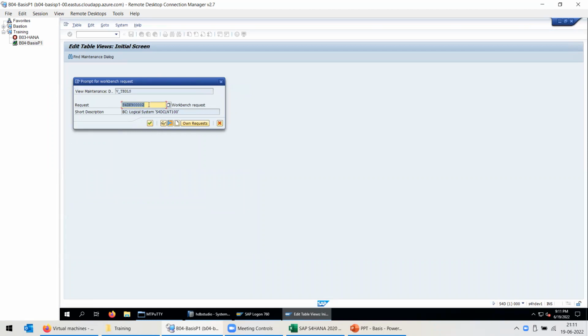Now, after saving the TR, it has given me this TR number. This is my request, and this is my request number, or transport request number. With this number, I will identify this TR in the future.